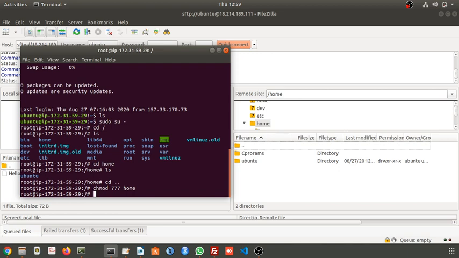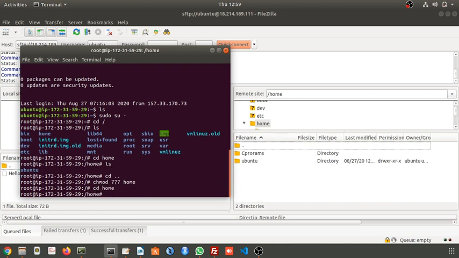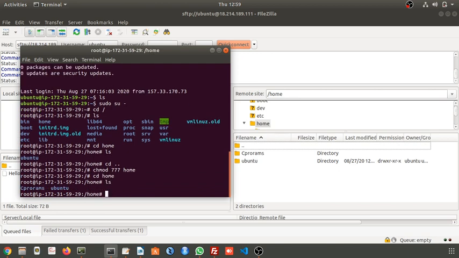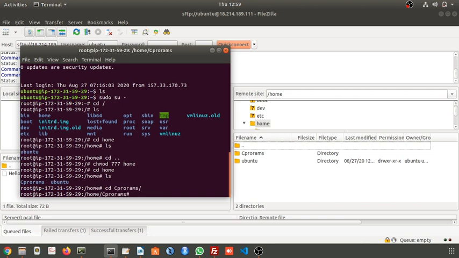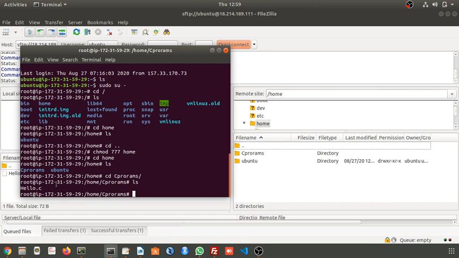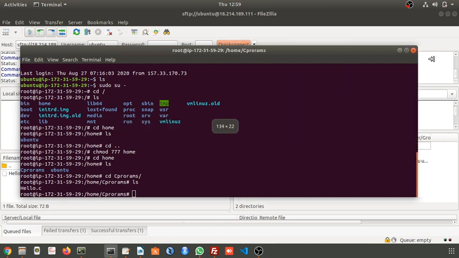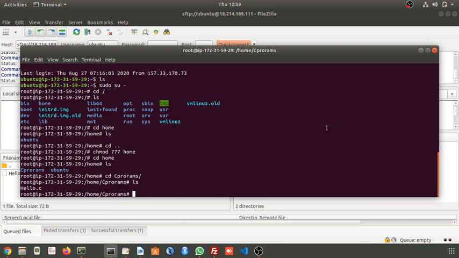So check here, type cd home, ls. This C program is there. Inside the C program, hello.c is there. Now I want to run this hello.c. So what is required in Linux to run the C program? You require the GCC compiler. Let's check whether GCC is available or not.